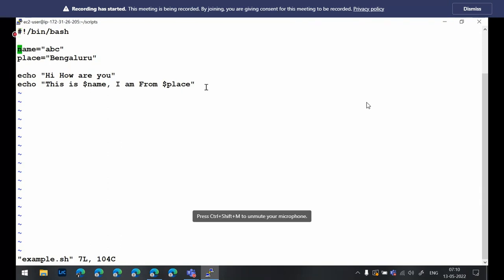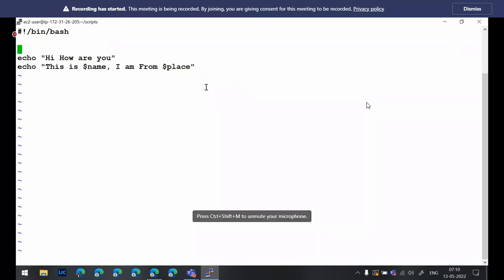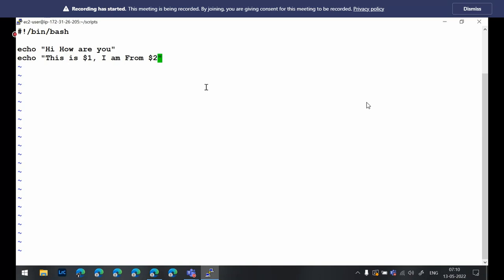So this is one way of doing things, but what if I don't want to enter the values directly into the script? I want to enter those values while I'm executing the script. Whenever I run this shell script, what if I want to pass the values during run time? Then you can also do that. Let's say I'll remove this. Just use echo. This is $1. This is $2. I'll explain what this $1 and $2 are. First I will save this file and show you how it works. So I've just added: this is $1 and I'm from $2.